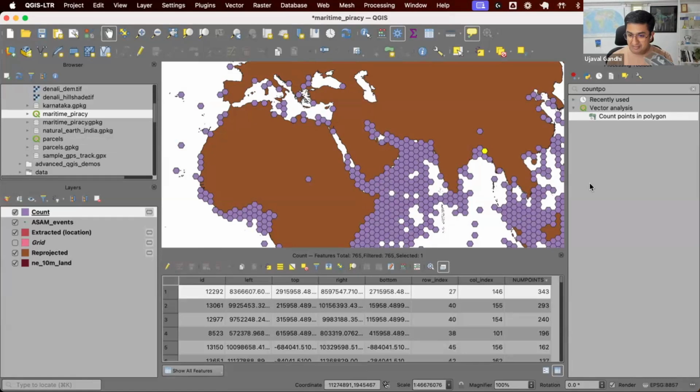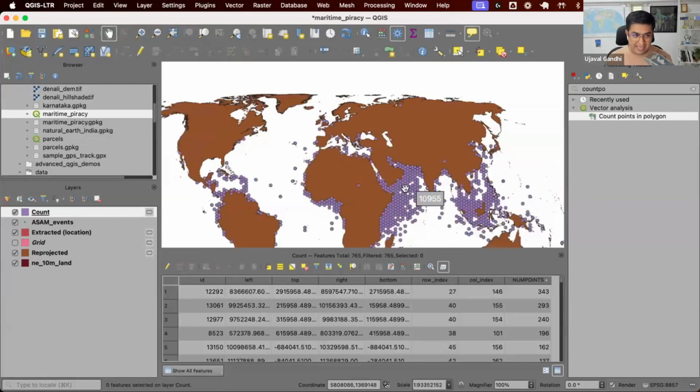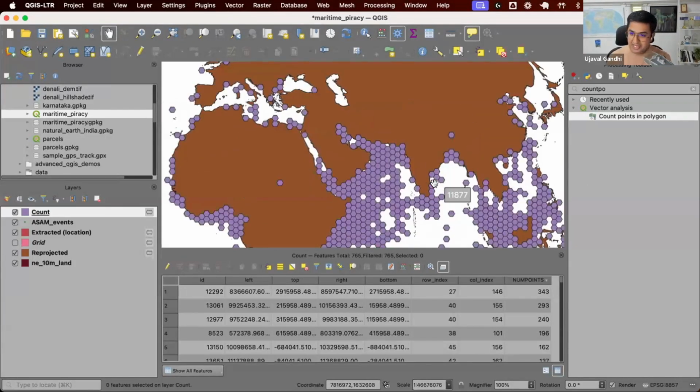So again, really interesting spatio-temporal patterns. If you take the data set as a whole, most of the piracy incidents are around this region. All right, so we did this analysis useful for our purpose. And many times when you do a GIS analysis, you show it to the stakeholder and they would say, what happens if we change our grid size?